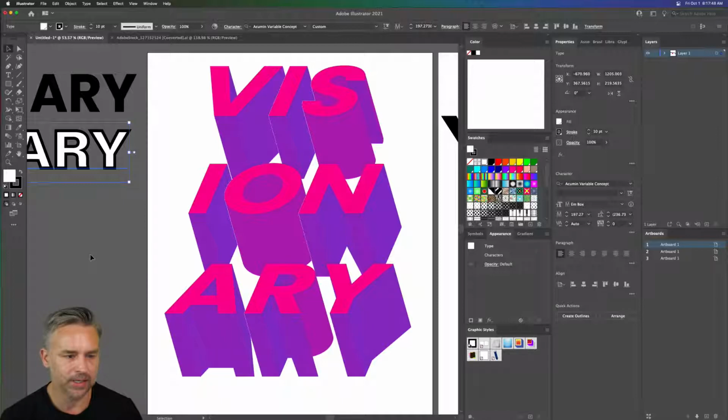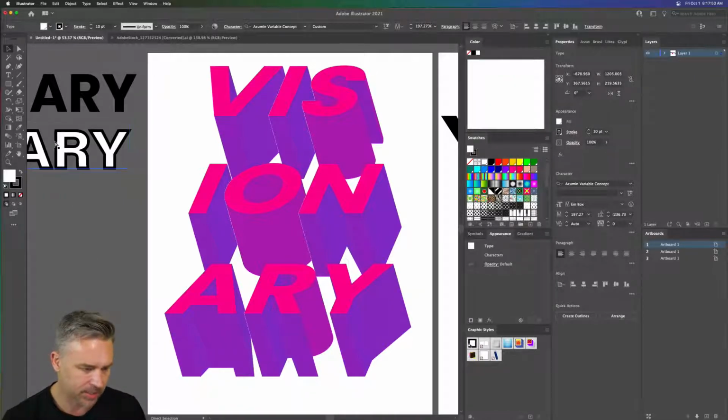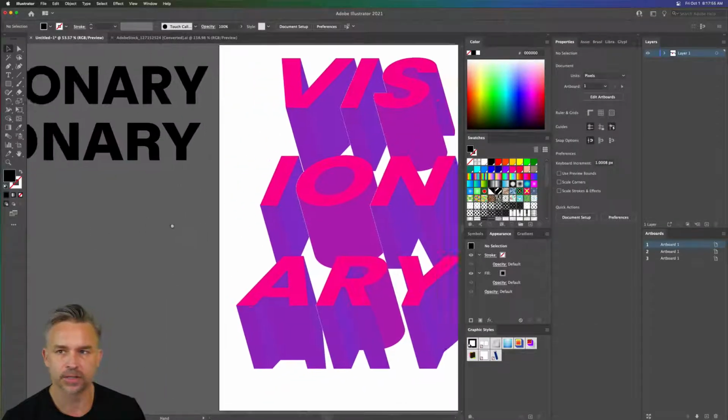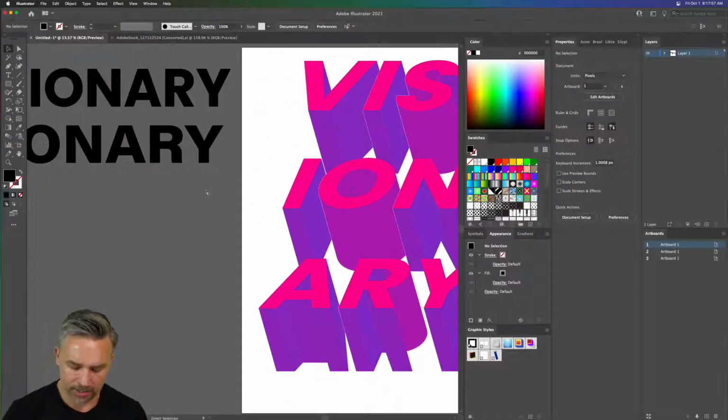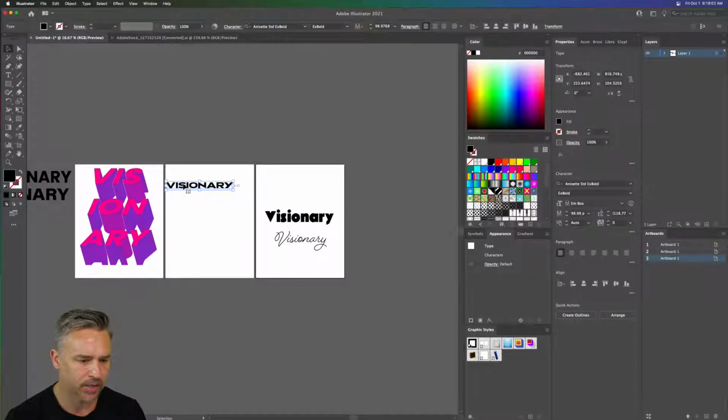Get it, get it, get it. Oops. I just hit the D key, which will set up the defaults. Yeah, so there that is. Talked about sort of making different versions. Let's take this one, let's shrink it down.